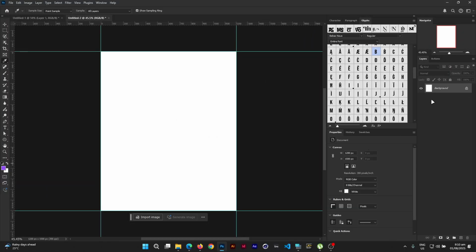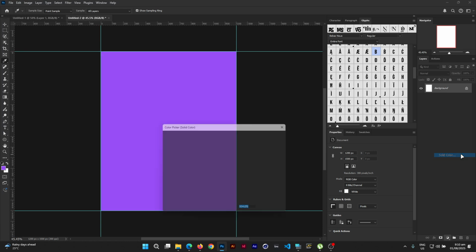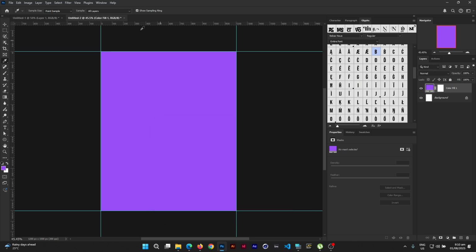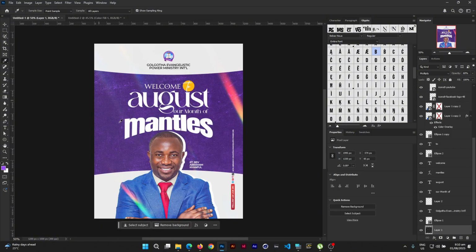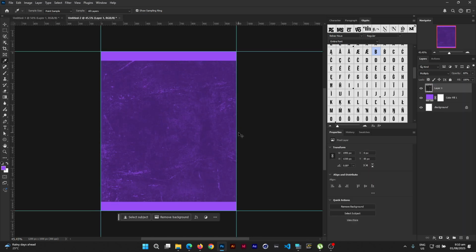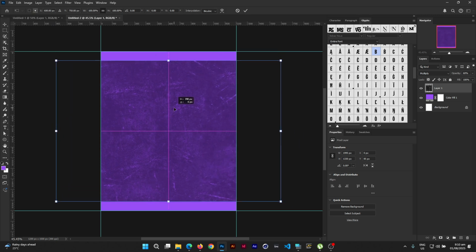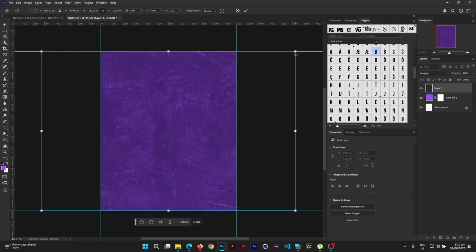Alright, so with the background, initially we have to create a new solid color. So the solid color, this is the color code I'm using, 994DF8. So that's the solid color. Then I have to bring in this kind of, is it a pattern or a texture? So that texture looks like this. So I scale it in the middle so that it snaps. Probably I will enlarge it to cover the whole thing.